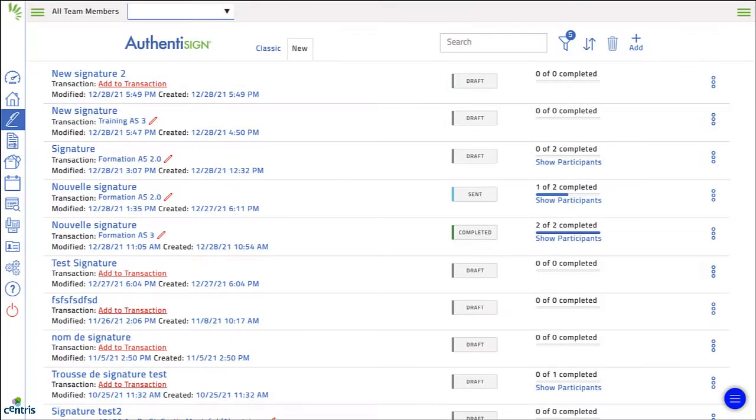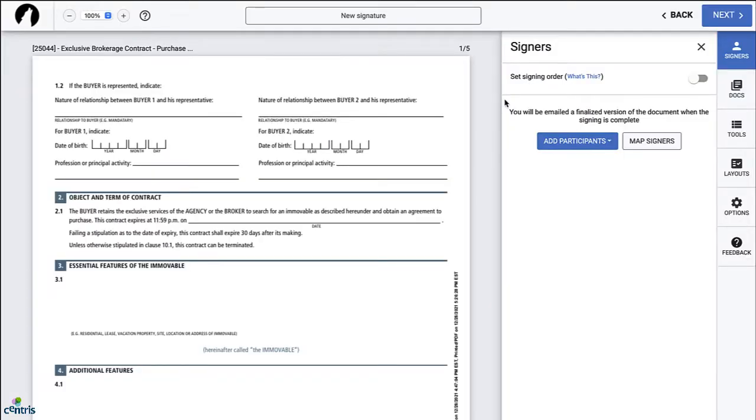In this video, we'll demonstrate how to add one or more participants to a signing. Once your signing is created and the documents have been added, you must add one or more signers. Participants will be required to sign the documents. Click the Signer button in the right-hand menu, then click the Add Participants button.